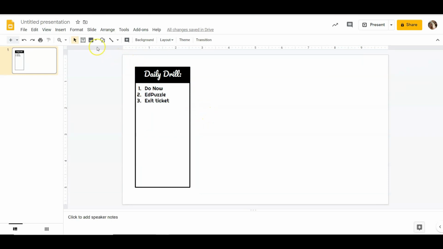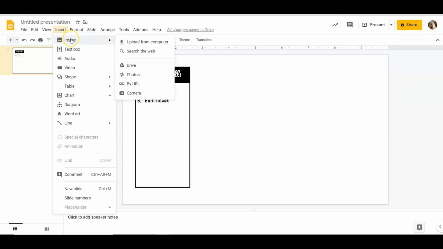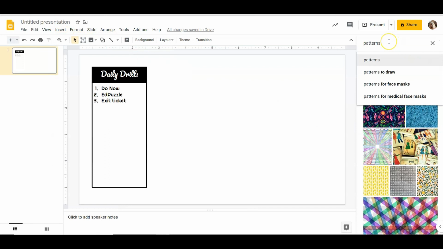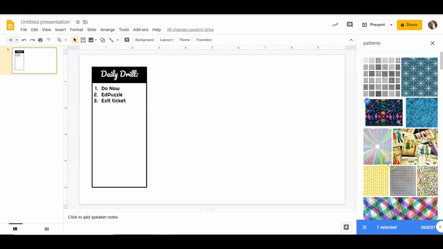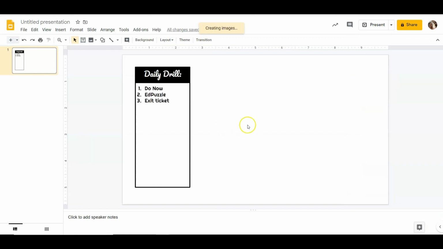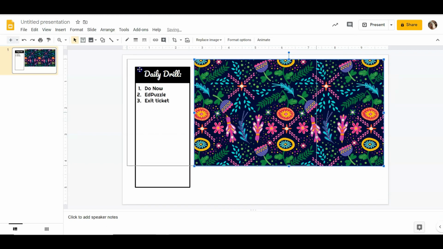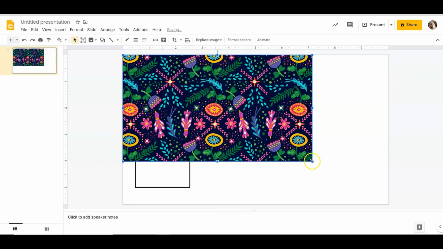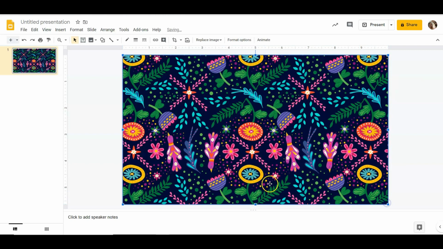The next thing that I always like to do is include a cute background. So I'll go to Insert and then Image, and you can search the web. If I don't know what to put on my background, if there's not a special holiday or something, I'll usually search for a pattern. I thought this one was pretty cute when I was prepping for this video. So I'll click on that, and then you'll want to make it the same size as the slide, so I'm going to click and drag it over.